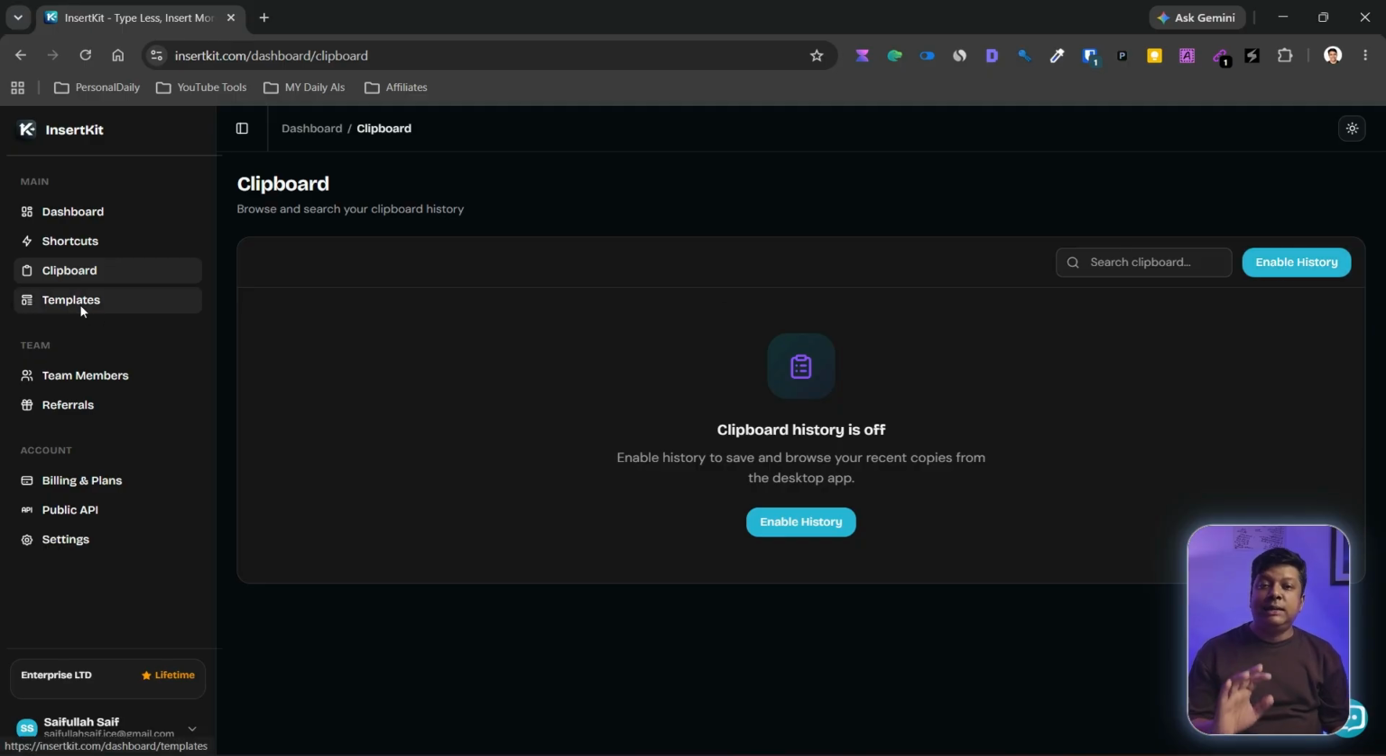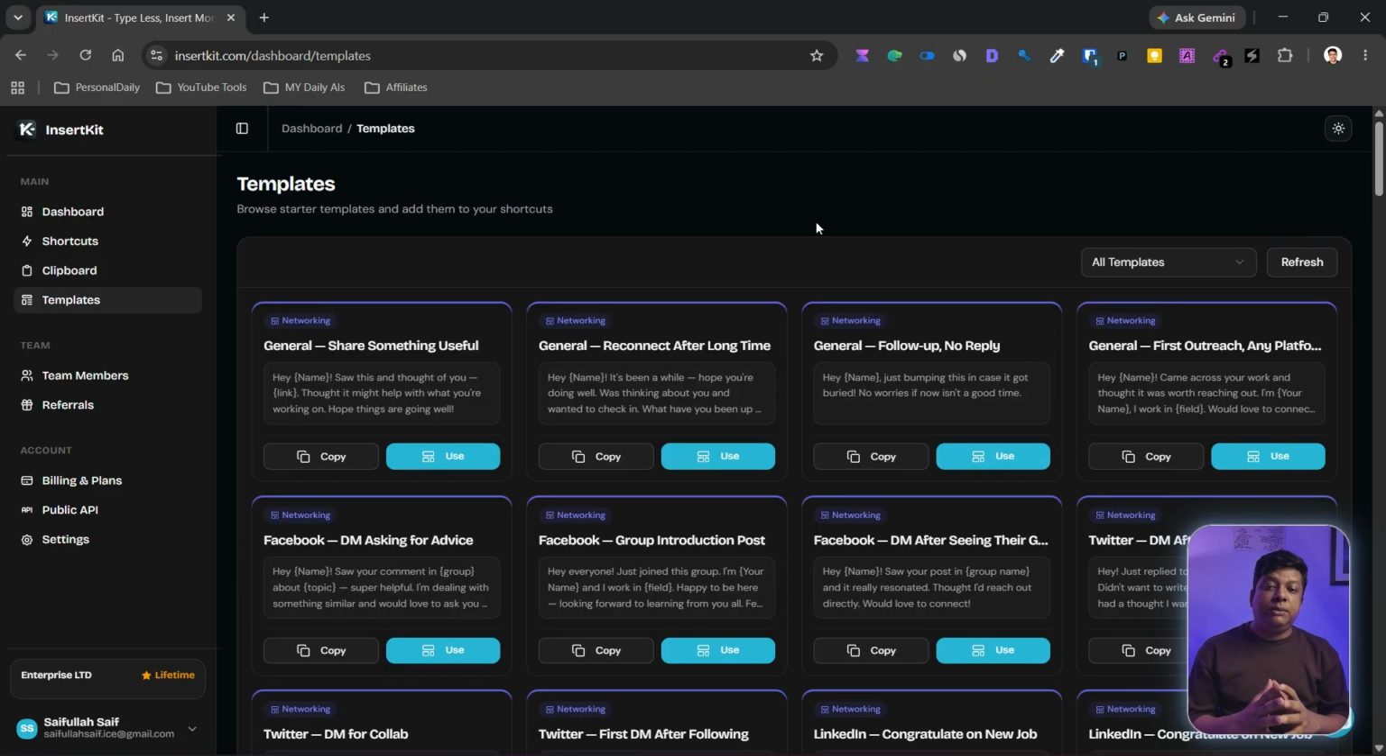The next one is templates, where there are a lot of templates available for you. Let's say the first template is for general, share something useful with other people. So you can just copy and modify this template to make it usable for your case. Or if you want to directly use it, just click here on the use button to make this template for you. Some templates are for social media management, some templates are for communication.